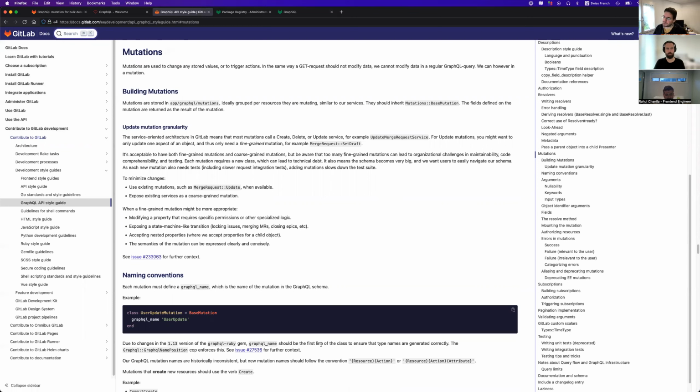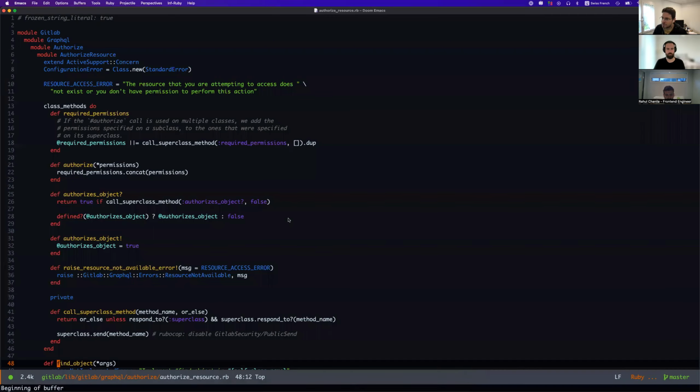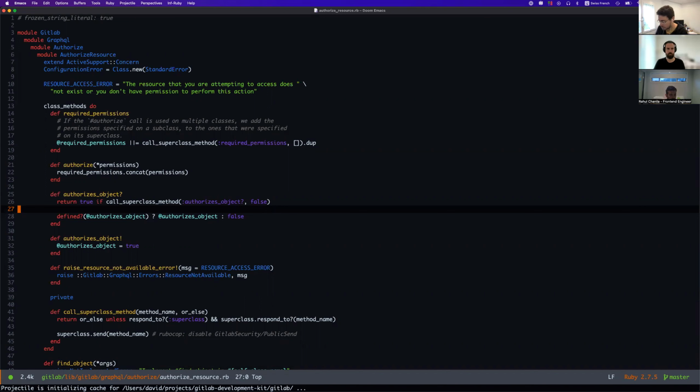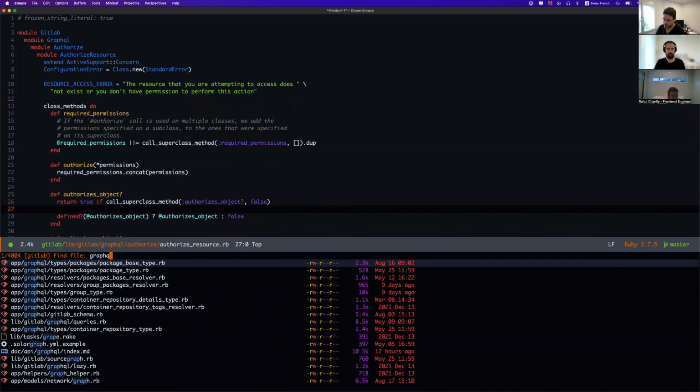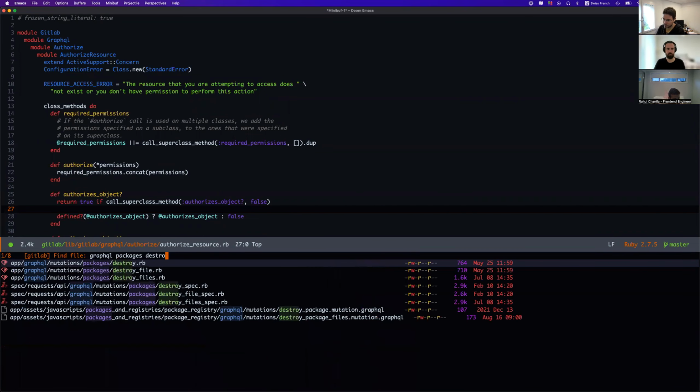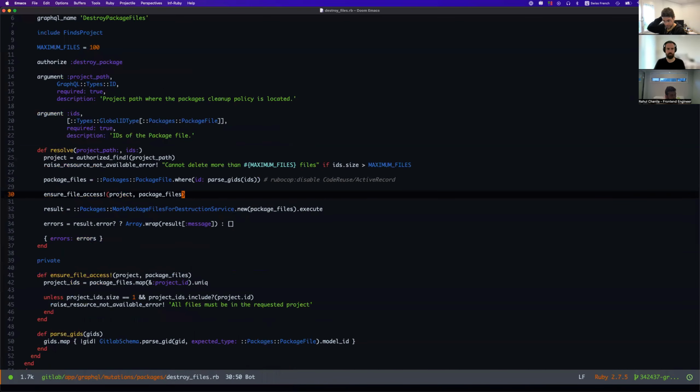Okay, so we are going to build the mutation. I'm going to take a shortcut here because I know that we do have the mutation to delete multiple package files. So I'm going to have a look at that. So it's GraphQL packages destroy files.